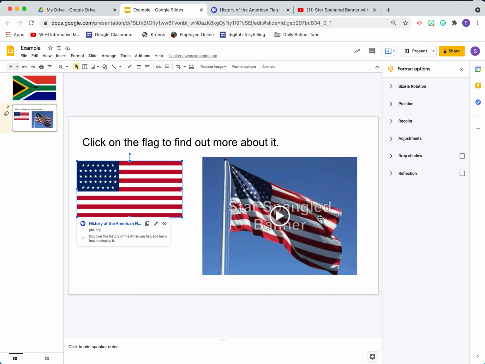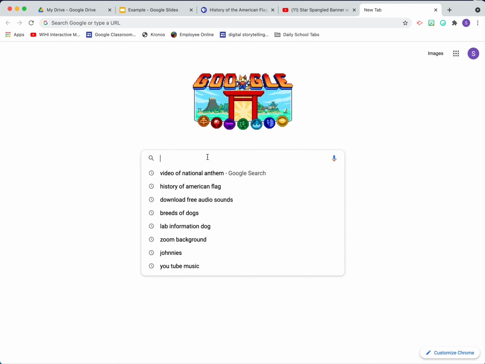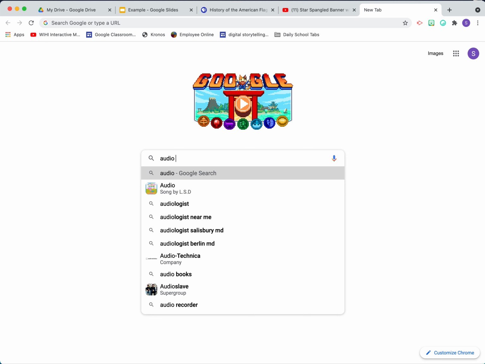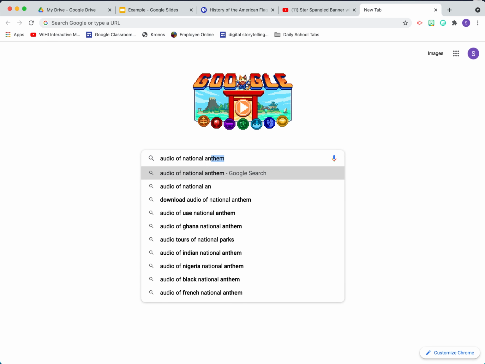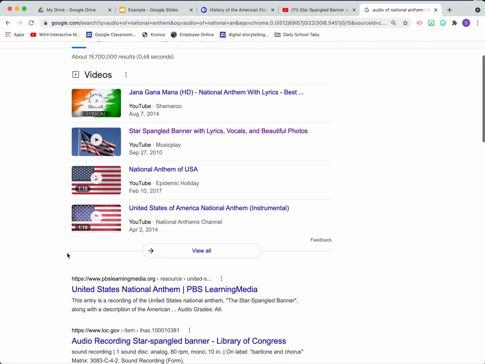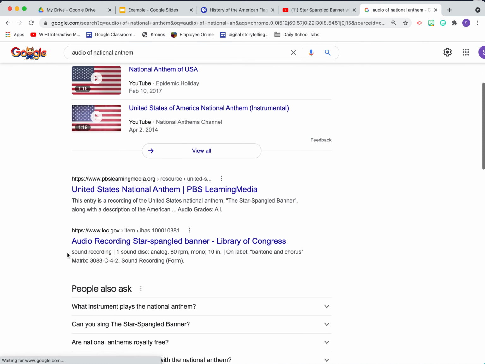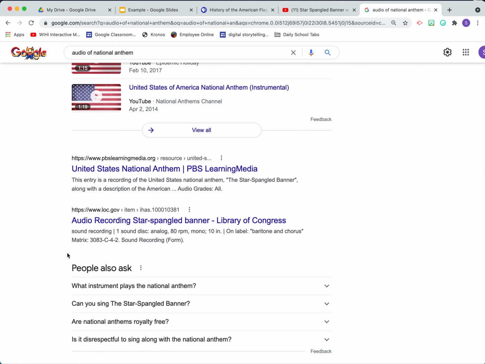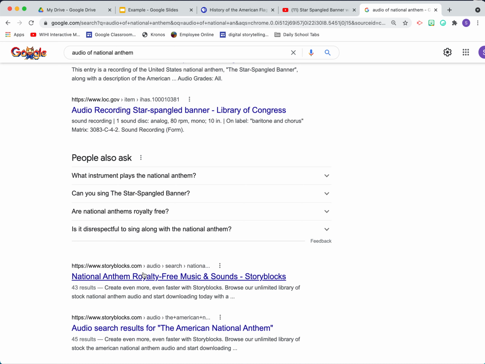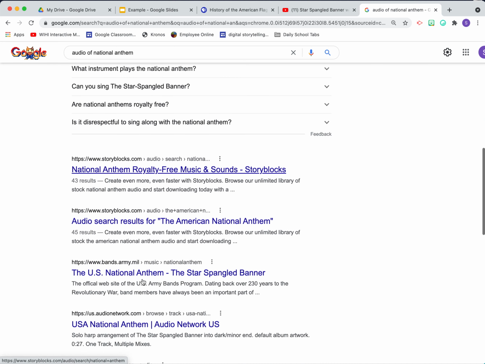Now, you could replace this video with anything. If you wanted to do just pure audio on the flag, which might be kind of fun, you could look up an audio. So let's say audio of national anthem. And you would have to be able to download it. So you do want to make sure that it's something that you can download. And so there's lots of websites that'll let you do royalty free, and you would have to find that first before you would be able to download it.